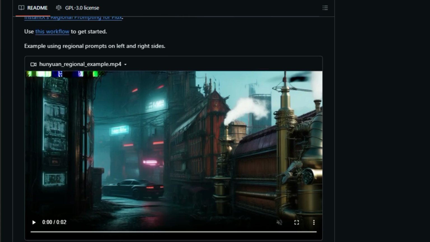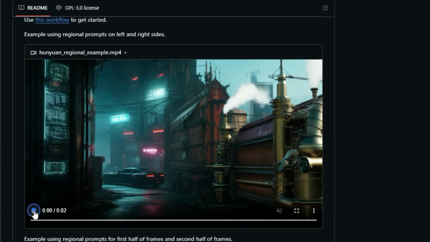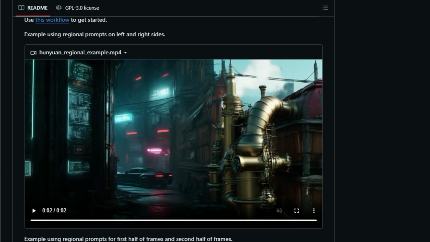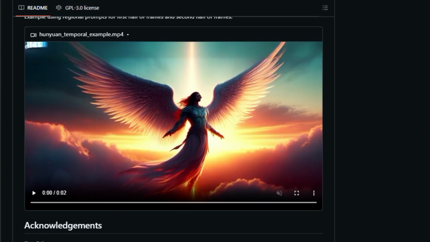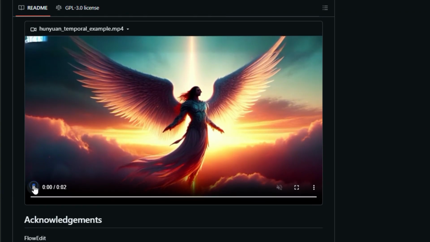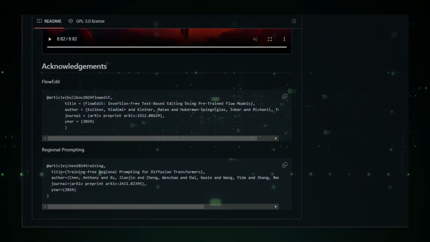The experimental regional prompting feature allows for even more granular control, letting you apply different prompts to specific parts of the video and also change prompts over time. This project, licensed under GPL 3.0, is a great way to explore the cutting edge of AI-powered video editing. You can check out the project on GitHub, and we will add a link in the description.